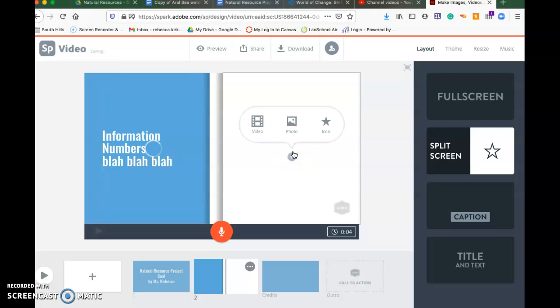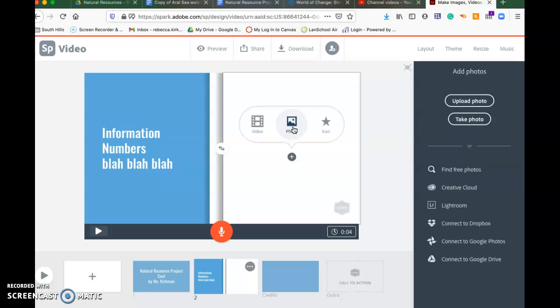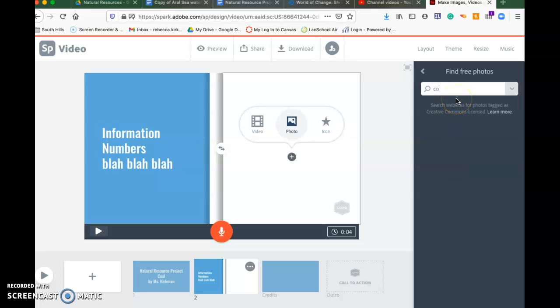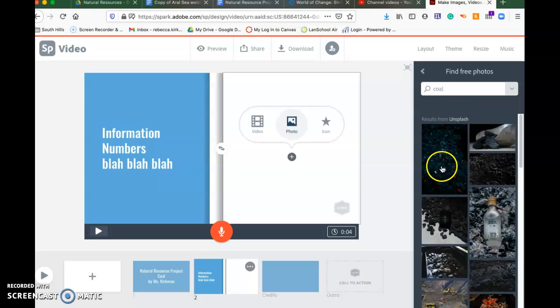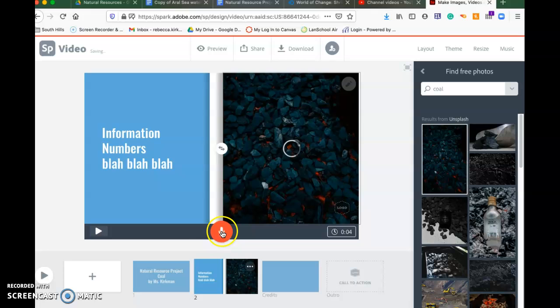And then over here, I'm going to get a photo. You can upload a photo or take a photo or find free photos. So I'm just going to type in coal here. And let's see what I can get. Oh, lots of cool things about coal. So take that. Then I can even record my voice and talk about all my information there.